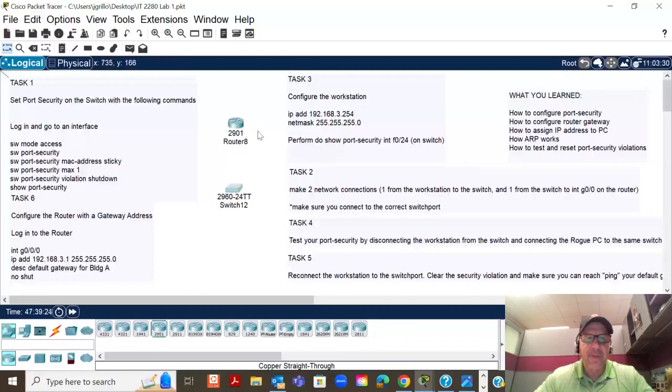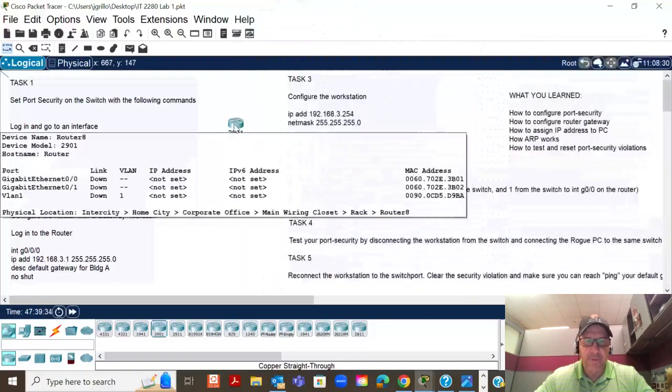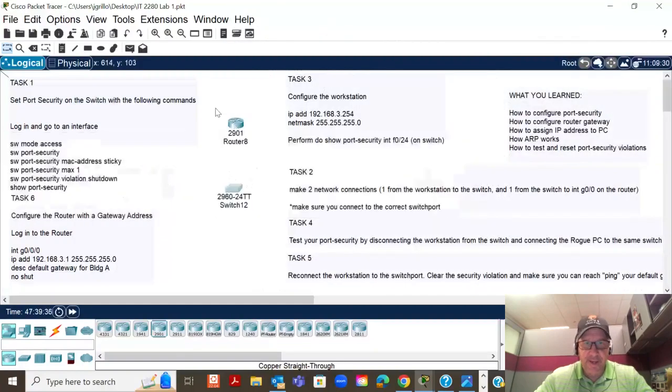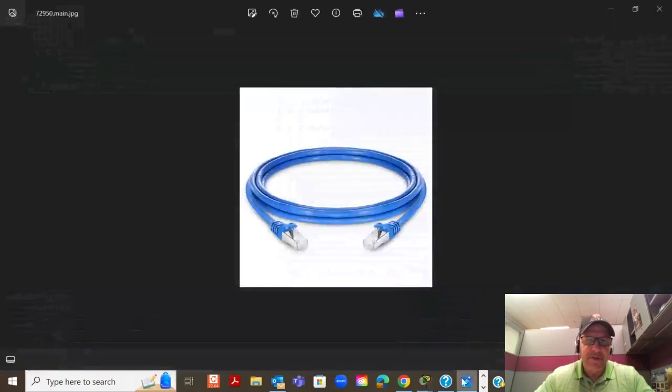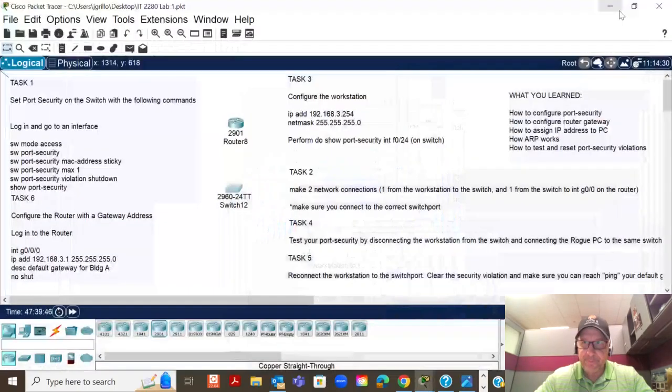And we're going to drag it up there above the switch in our workspace. Next thing we're going to do, we're going to connect the two, right? And we're going to use what's called a straight through Ethernet cable to connect the two devices. Now, a straight through Ethernet cable looks something like this. You probably have seen it before. Some of you have seen it many times.